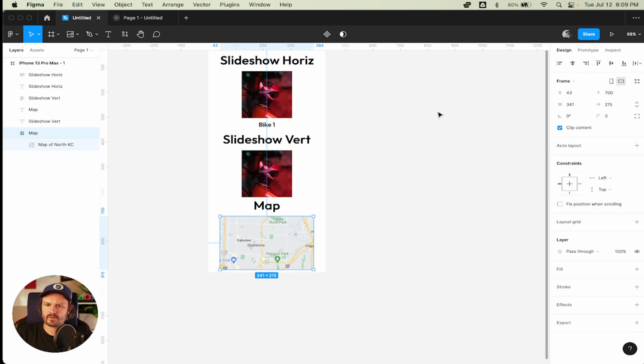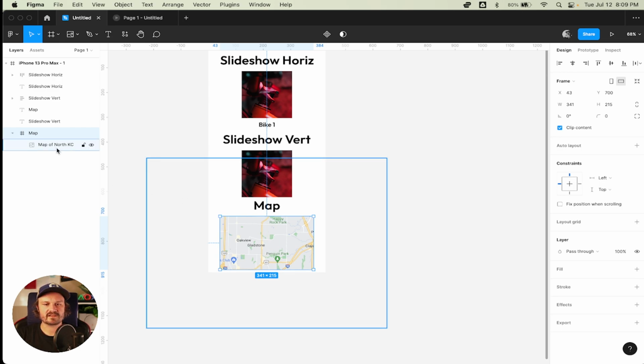And okay, so let's think about our rules for setting up scrolling in Figma. Only applies to frames. Okay, check. We have our map frame here. And the frame size needs to be smaller than the entirety of the children in the frame. And we know that's the case if we show the bounding box of the child layer, which is an image I've renamed Map of North KC. We can see that it's significantly larger than its parent frame, map.